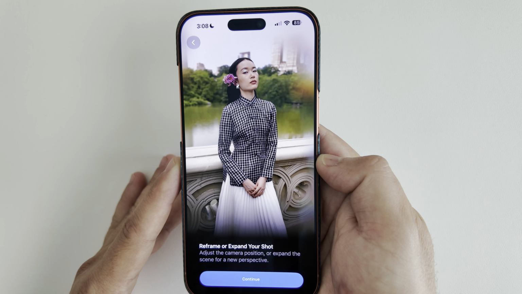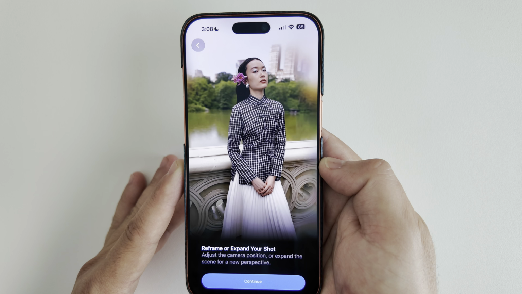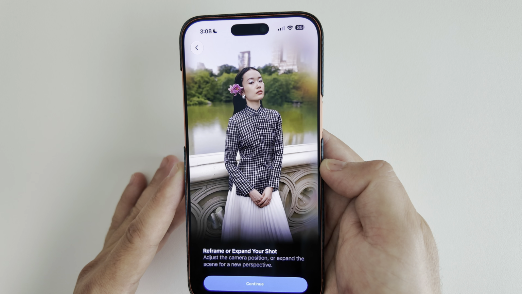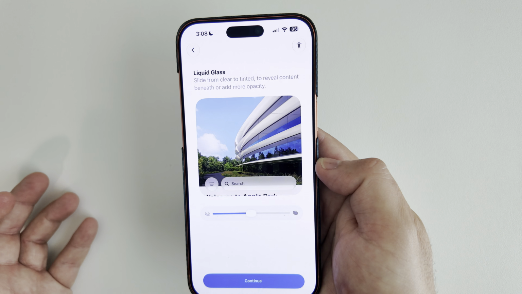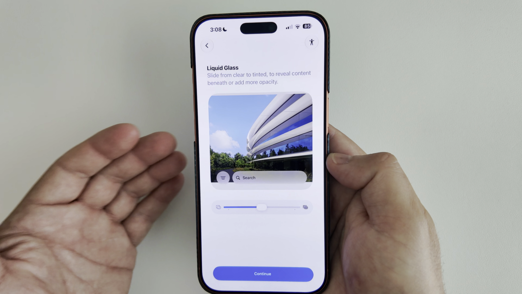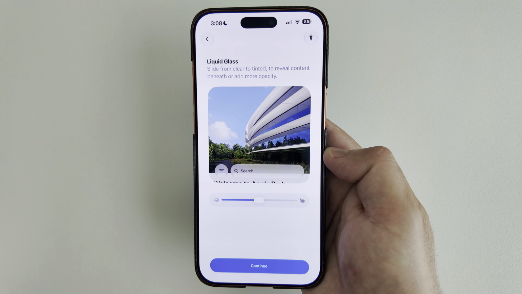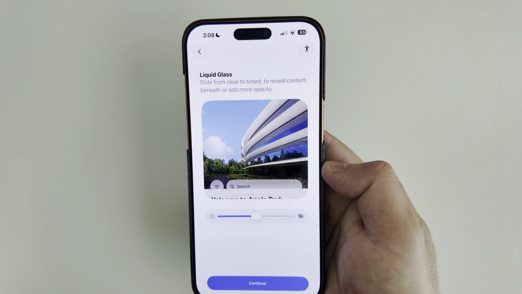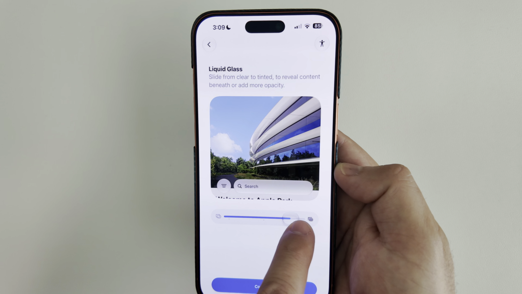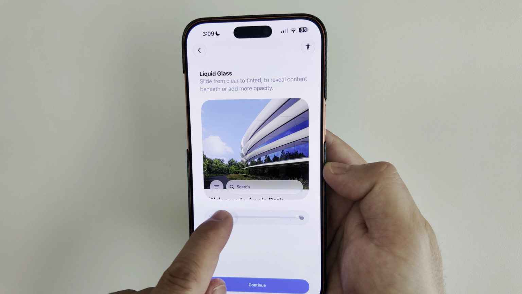And then you're greeted with another new trick that is reframe or expand your shot, adjust the camera position, or expand the scene for a new perspective. And then one thing that everyone was really looking forward to was being able to customize Liquid Glass, slide from clear to tinted to reveal content beneath or add more opacity. And yes, this toggle is actually real time, so you can see it exactly here.